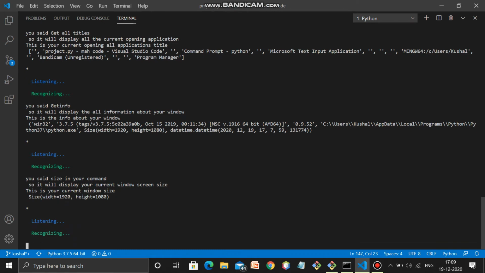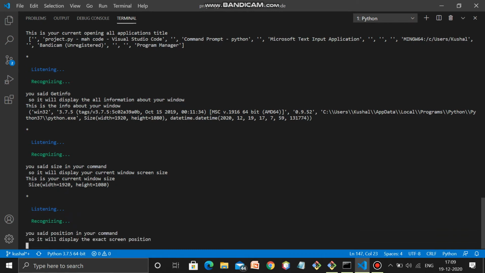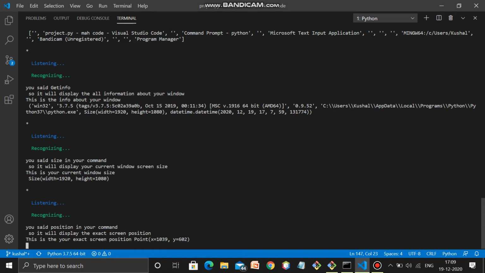Listening. 8. Recognizing. You said position in your command, so it will display the exact screen position. This is your exact screen position. Point, x equals 1039, y equals 602.